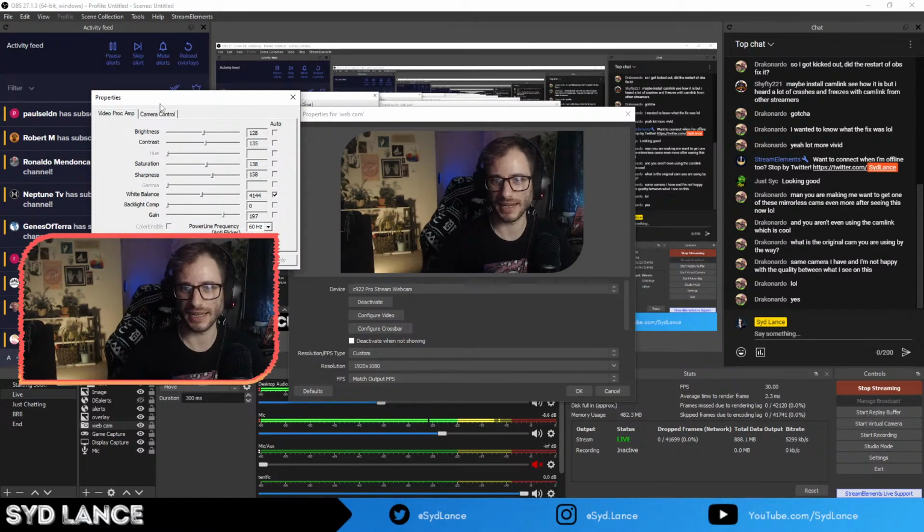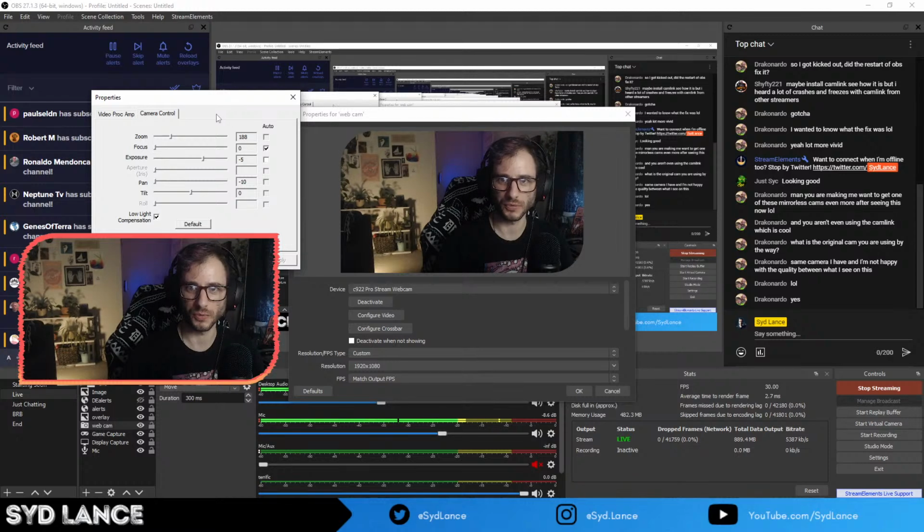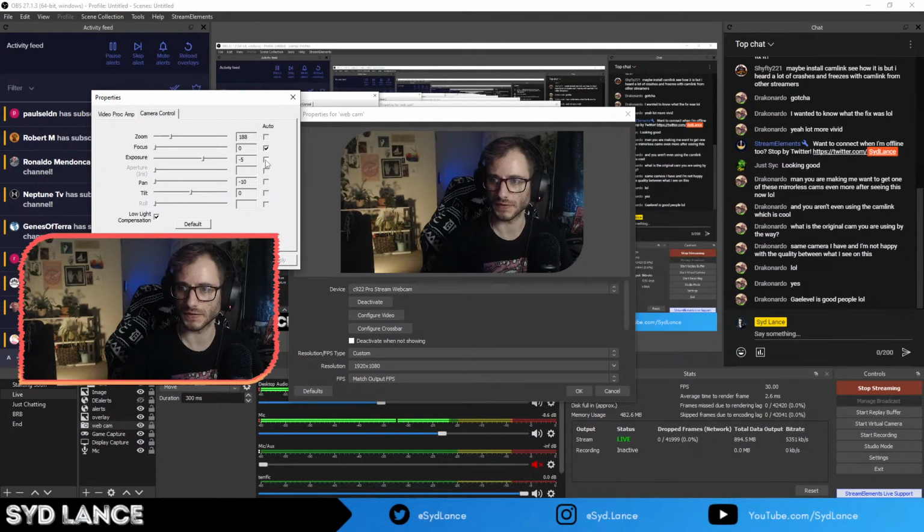So the biggest thing that I've figured out on this little webcam is always turn off auto exposure. Autofocus I leave on, but auto exposure I always turn off.